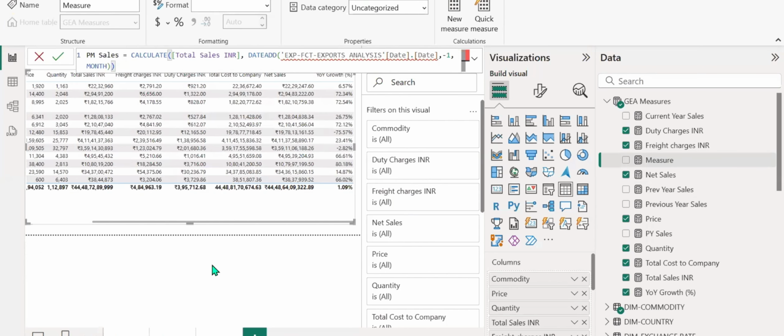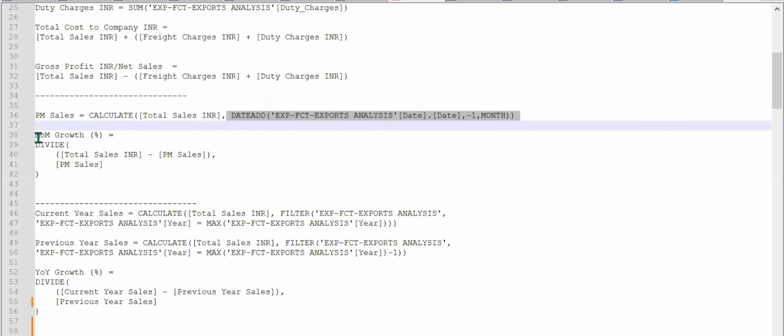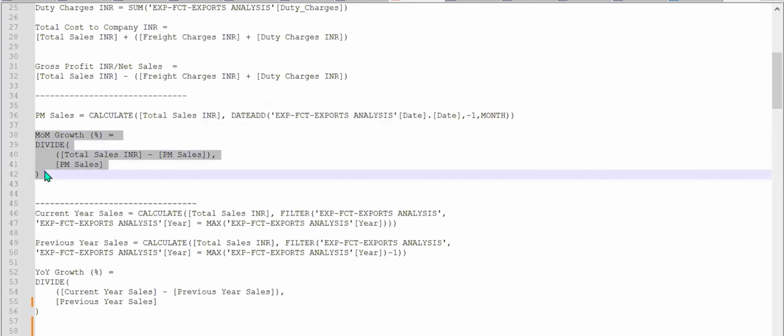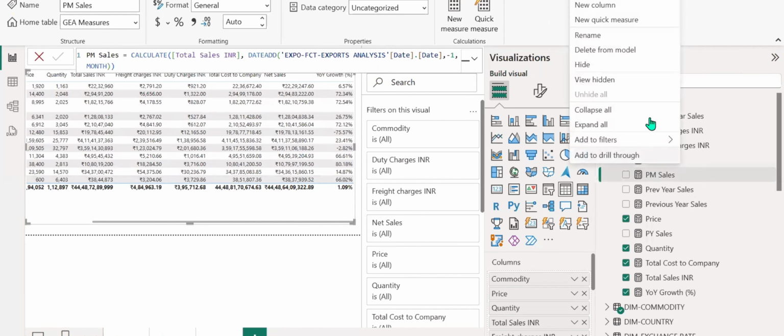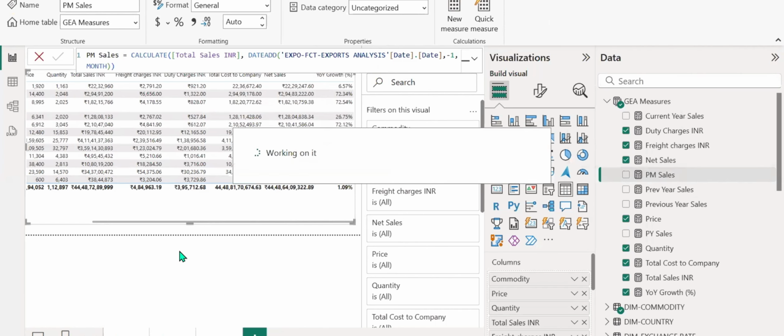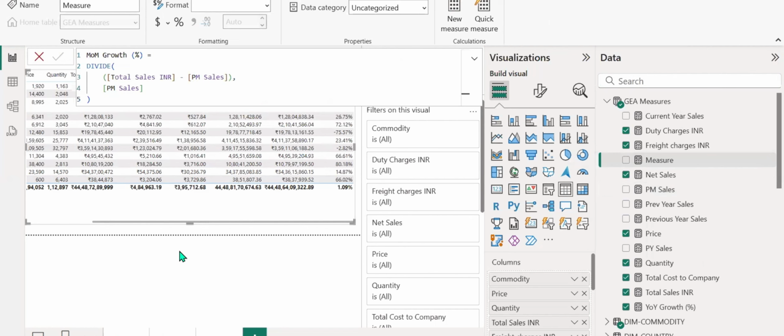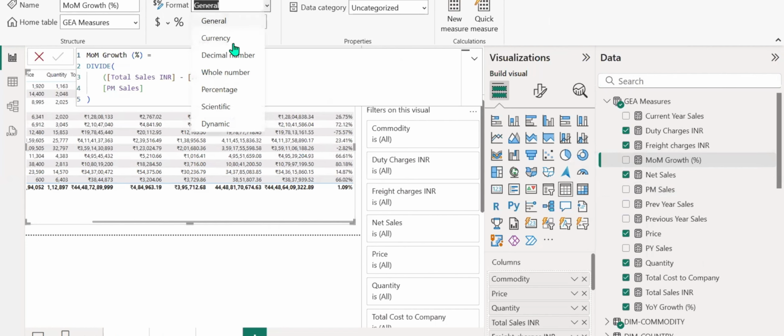Previous month sales. Let me just rename this. That's it, and click on enter. So now we got previous month sales. What is the next step? To get this, we need to get the new measure, add it over here and click on enter, so that I can make it into a percentage. There is no need for dividing it by 100. Automatically it goes as a percentage.